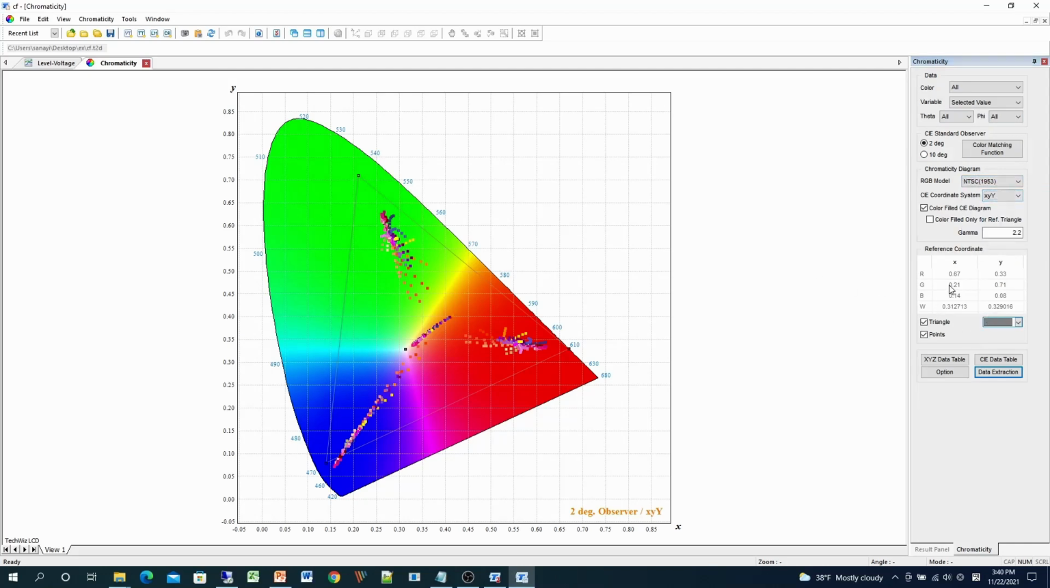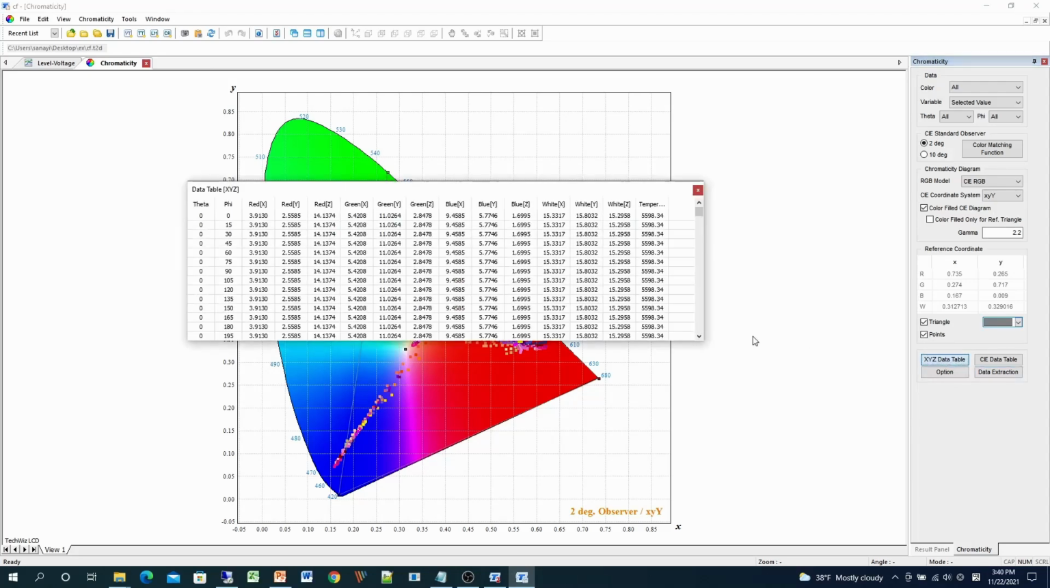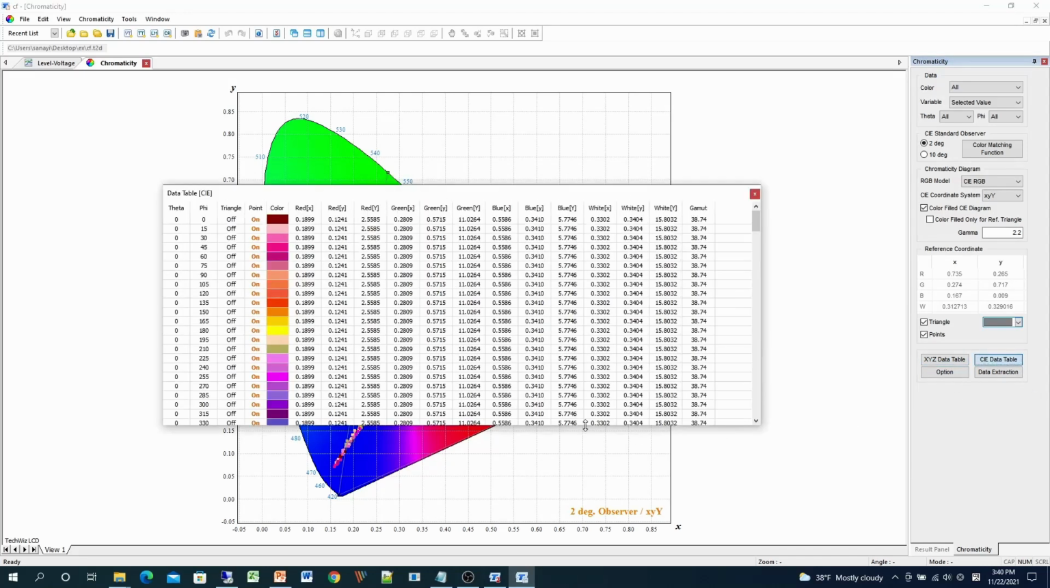Please take a look at the reference coordinates. Reference coordinates change according to the user-defined information. Also, the XYZ data table shows the raw data of capital X, Y, and Z for viewing angles. The CIE data table means the raw data of the selected CIE coordinate system for viewing angles.